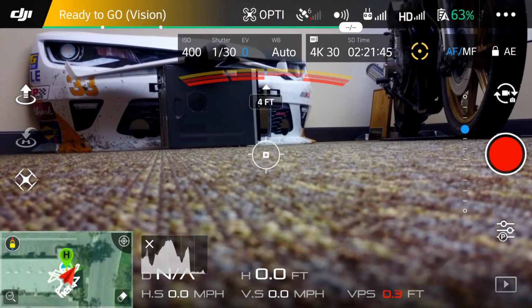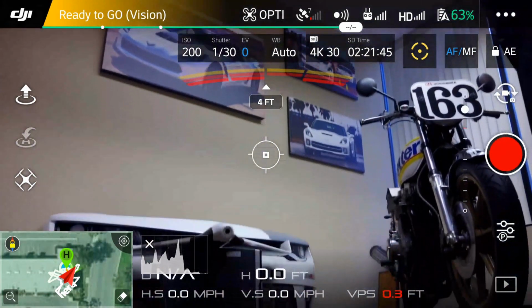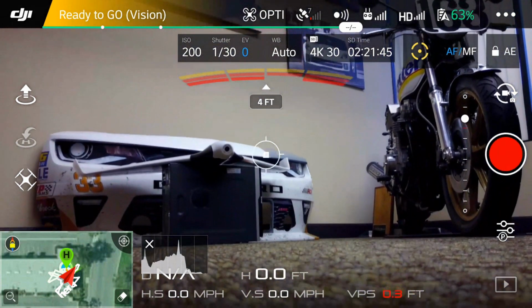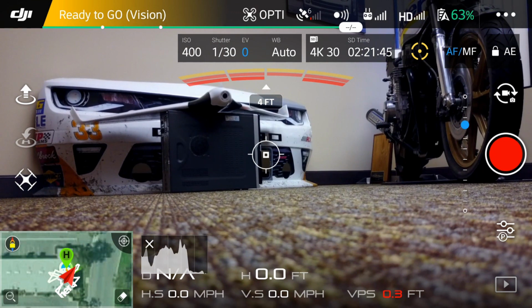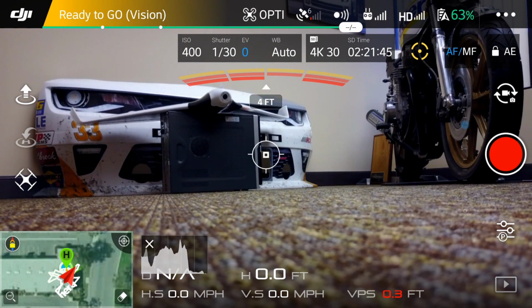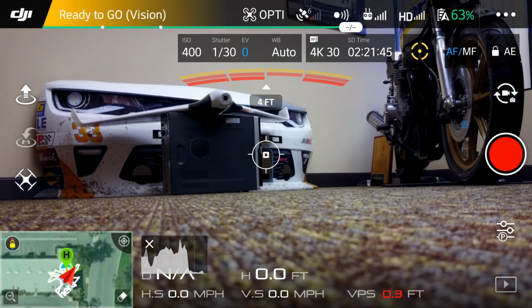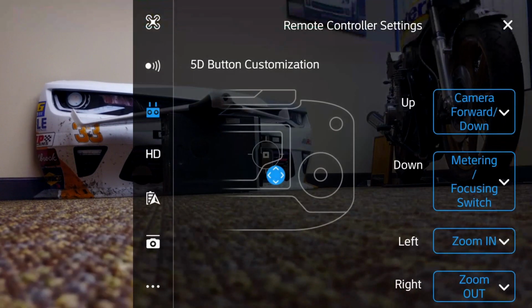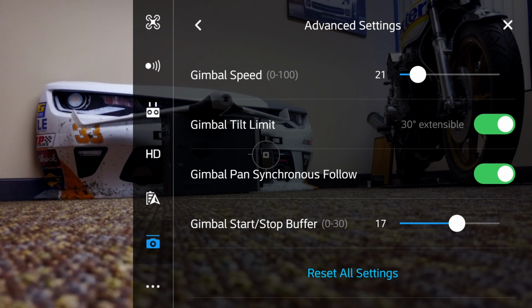Again, this additional gimbal movement of 30 degrees extensible, moving it up, I love it especially if you're doing a close-up shot or you're lowering that quad down, and you want to see what's above you, above that 180 degree line. So going back into our system, I'm going to jump in over here, come down to gimbal, and you can see we did our speed. Now we did our gimbal tilt limit. I turn that on. That gives me a 30 degree gimbal up.